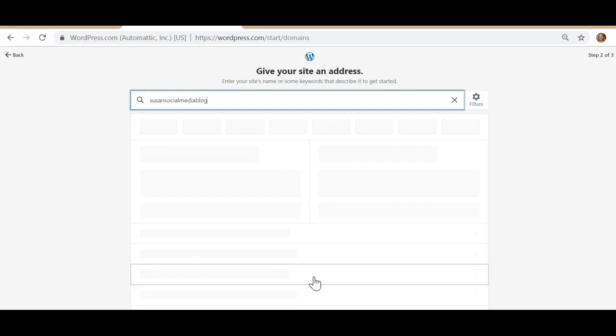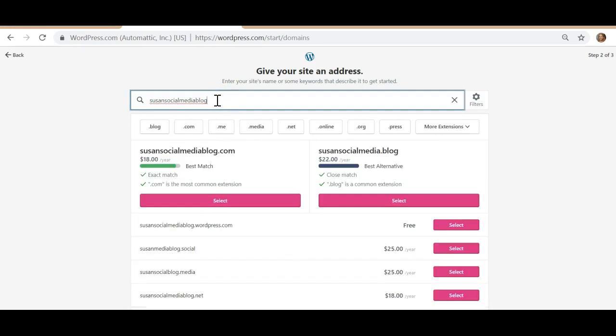Media Blog. And let's see if that's going to be free. And then it'll say, and obviously I do not want to pay, so we're going down here. And then look, Susan Social Media Blog, WordPress.com. I'm going to select it because it's free. Now, if you don't like it, you can come back up and you can try some different things. But we're just going for the free version.